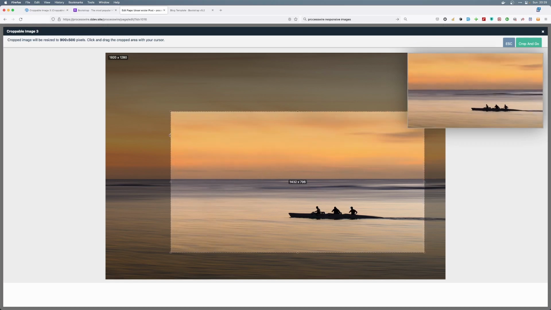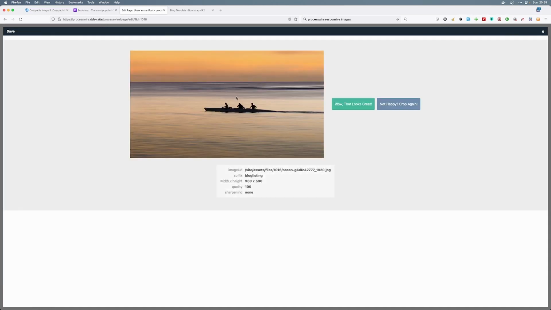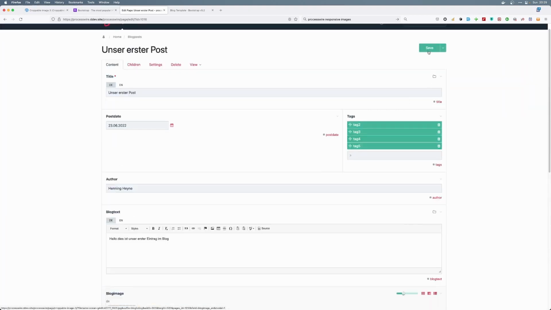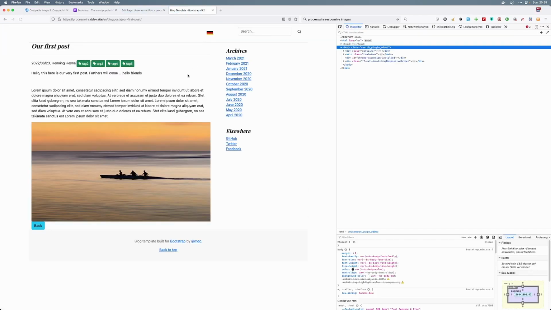So let's change it a bit. Let's say we want to have it from here to, yeah, let's do it like this. So we can go now to crop and go. We can say we want to have it 100% and without sharpening, and then we can say crop and go. So it will give us now a preview, and we can say, okay, that's it. Wow, that looks great. And after saving this, we can go back to the page, and now we will see the image has changed exactly to the viewport we wanted to give it, the editor wanted to give it.